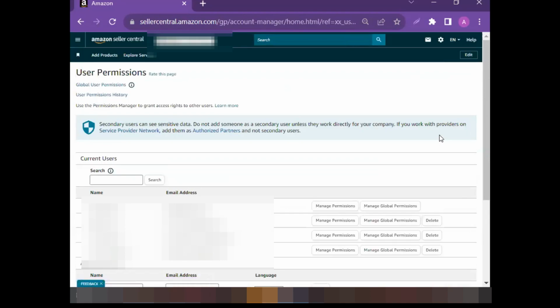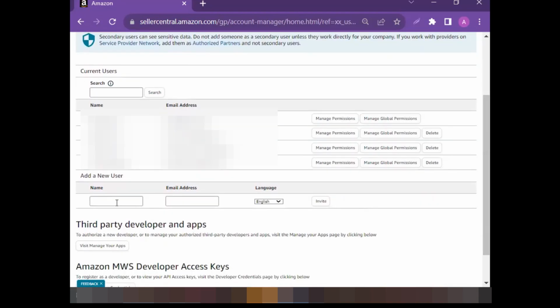Once you click on user permission, you have to add the name and email of that person to whom you want to provide a child. You just need to add the name and email of that person. Once you provide all the information, you just need to click on invite.